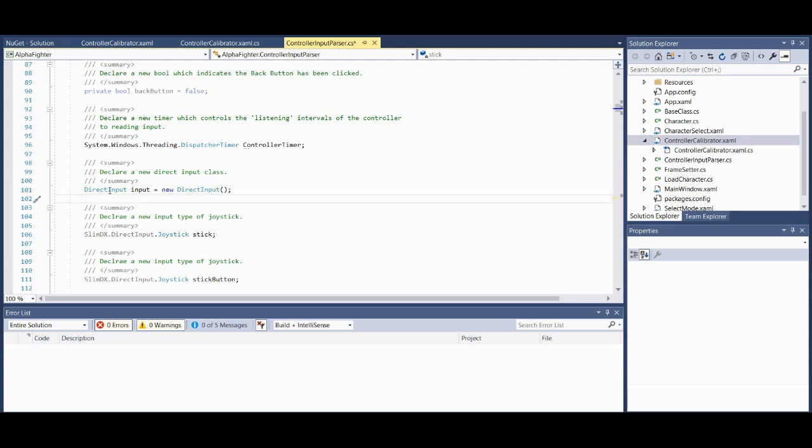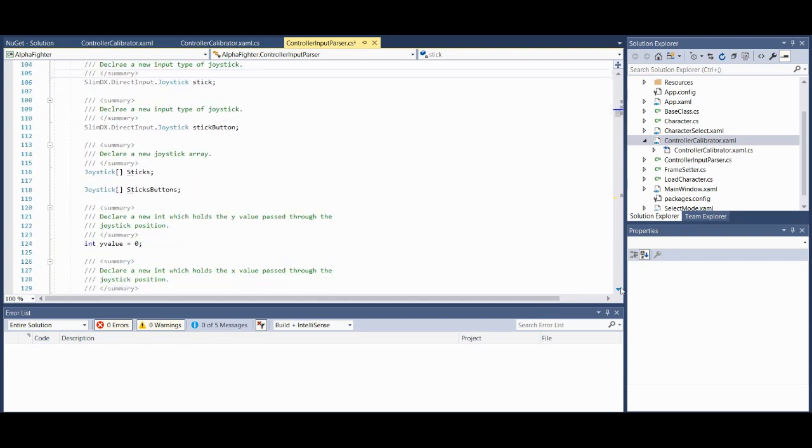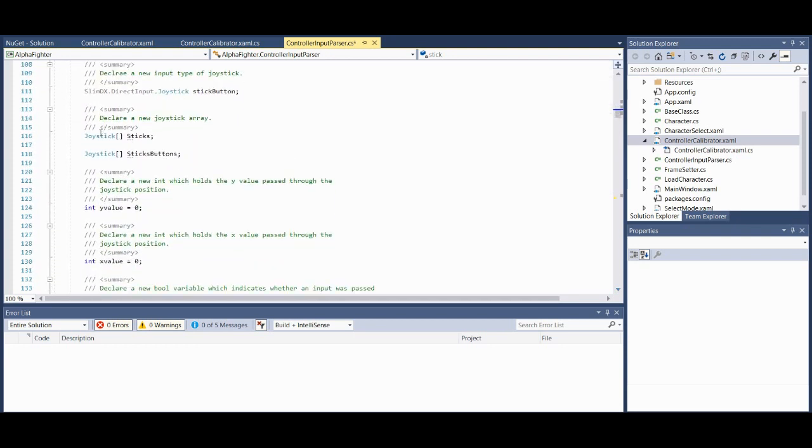You also need some more fields. You need to declare a DirectInput class, and this comes from the SlimDX namespace. I called it input and I instantiated it. You're also going to need a SlimDX.DirectInput.Joystick, and I've named it stick. I've done the same thing, but called it stick button. And I've made a couple of arrays here as well of Joystick. I've called this one sticks, and this one stick buttons.